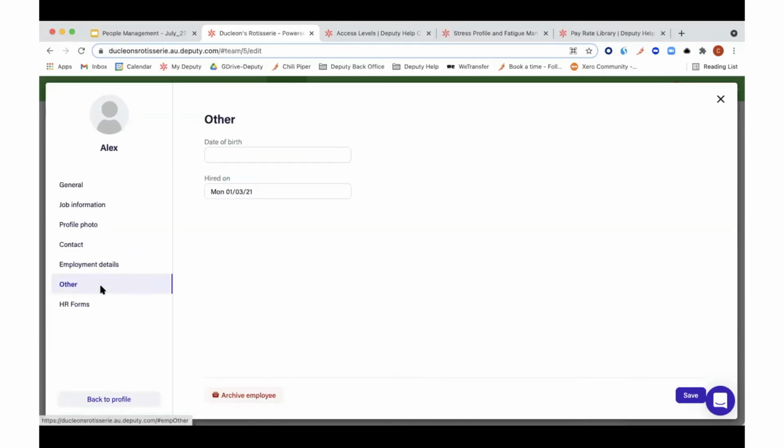Now we have the other tab, which is date of birth and the date they were hired on. This date is important when you're doing your exports to your payroll software. This date has to be before the date of the weekly pay run you're doing. For example, if you're doing a weekly pay run for this week, which started on Monday, and you have the date hired on for Alex, in this case, on the 29th, Alex will not be included because we work on a weekly cycle, on a weekly basis.